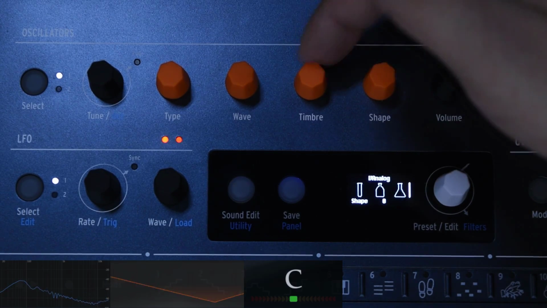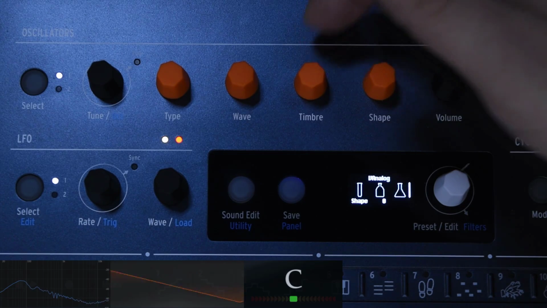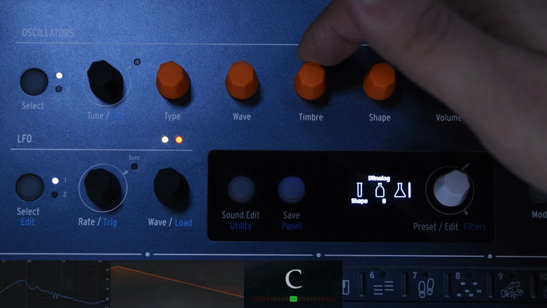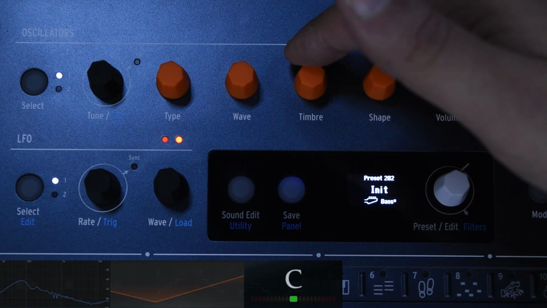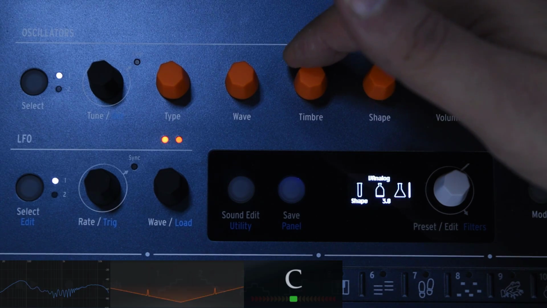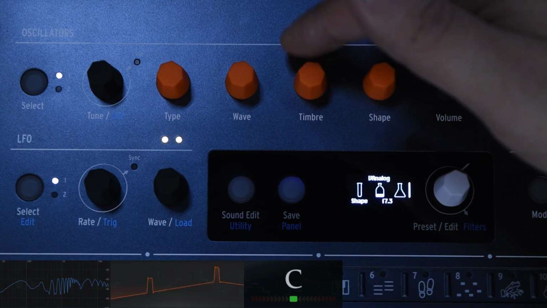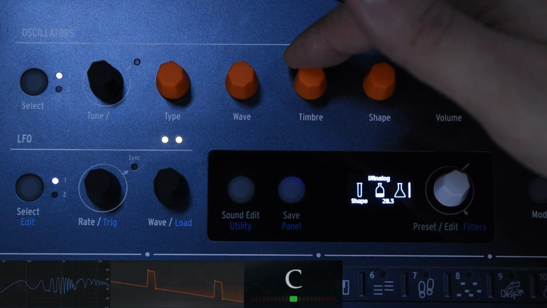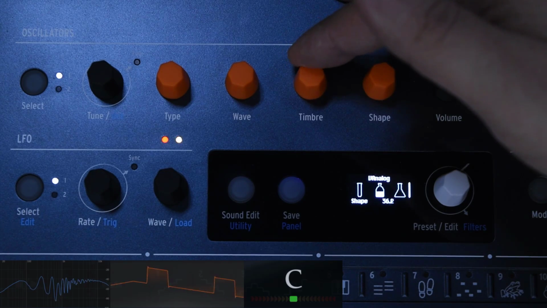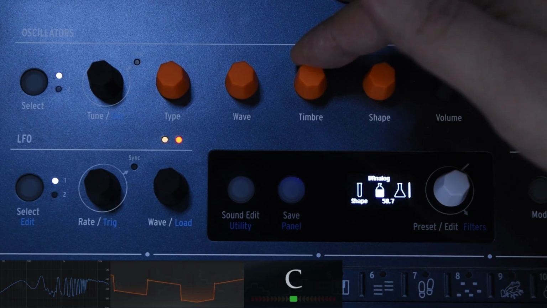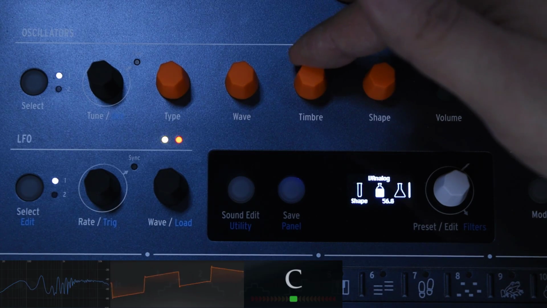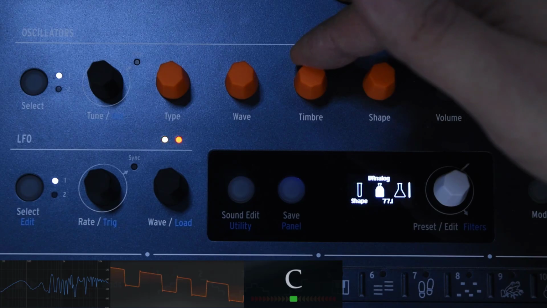That's why when the shape, or timbre in this case, is all the way down, we don't hear it, because it's super narrow and it's just not there. But as we keep going up, it's going to make it less narrow, and now we start getting it. And as we keep going up, we get more of that square. And at some point, when you cross the 50%, I guess, maybe even more, it will start to hard sync.